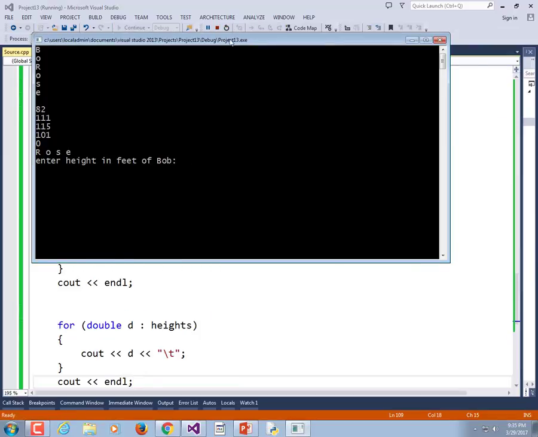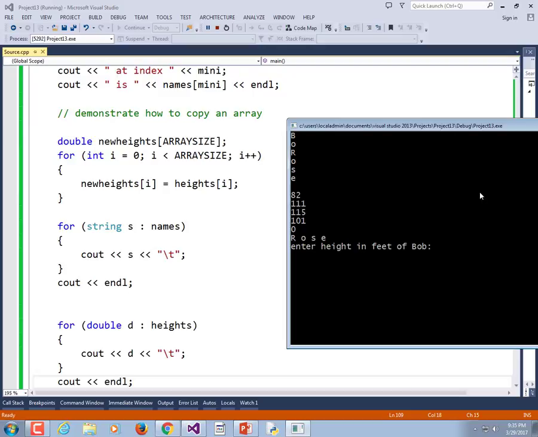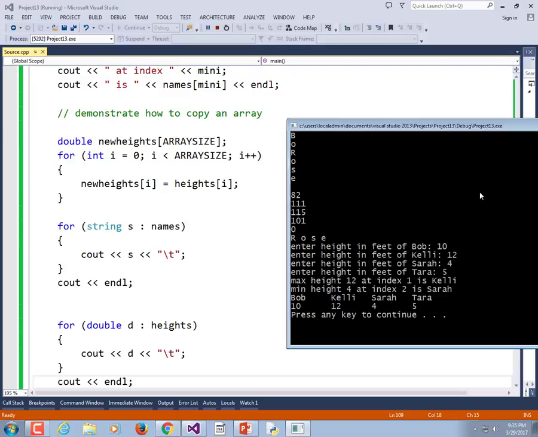Enter the height. Okay, now I've got to do all this rigmarole again. 10 feet, 12 feet, 4 feet, 5 feet. And there we go. We've got a pretty crude table at the bottom of our data showing that Bob is 10, Kelly is 12, Sarah is 4, and Tara is 5. Is that really how I would print the data? No, I would make a vertical list, because what if we had so many elements that we couldn't contain them on the screen that way. It's better to scroll up and down than to try to scroll left and right.